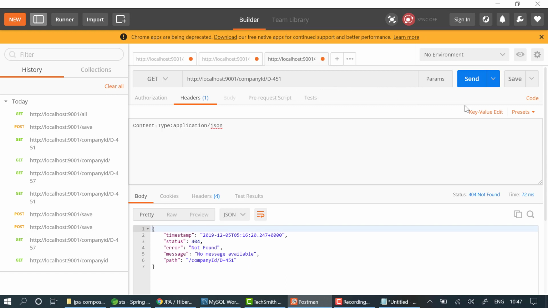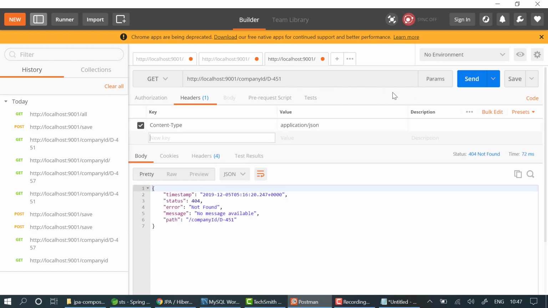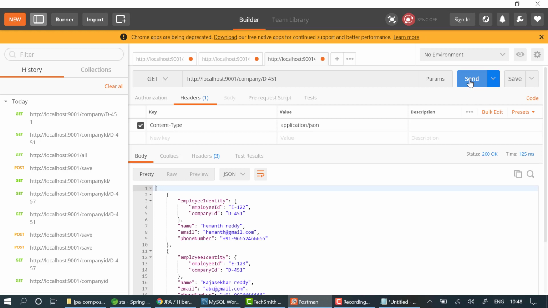Now based on the company ID, I am retrieving. Just click on send. You can see that in this company ID we have 2 employees, one is employee ID number 122 and 123, available in the company D-451. This is the company ID.